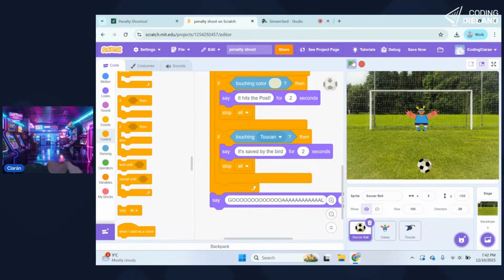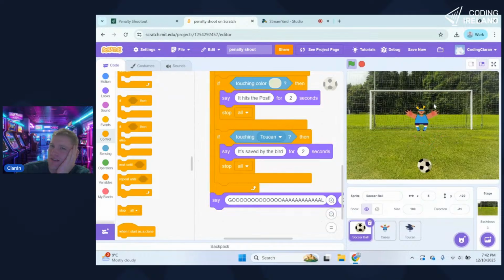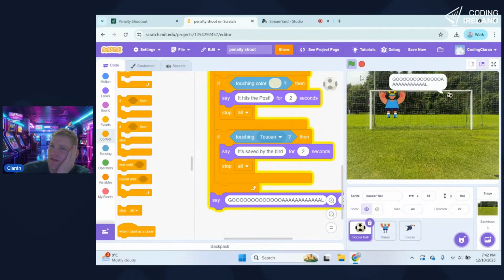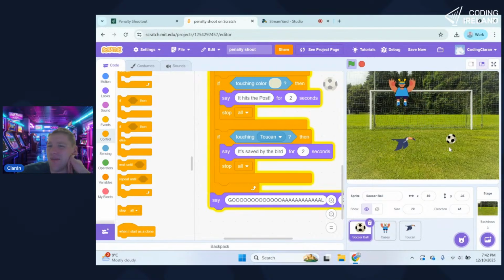So let's have a look at that. I don't know if I'm going to be able to do this because it's going to be very random. Oh, saved by the bird, that's fine. Just saved. Casey's such a good keeper. Cool. This makes it very difficult, actually. There's a lot of challenges to it. Saved by the bird. That was a good example. Hits the post. Actually makes the game very difficult.